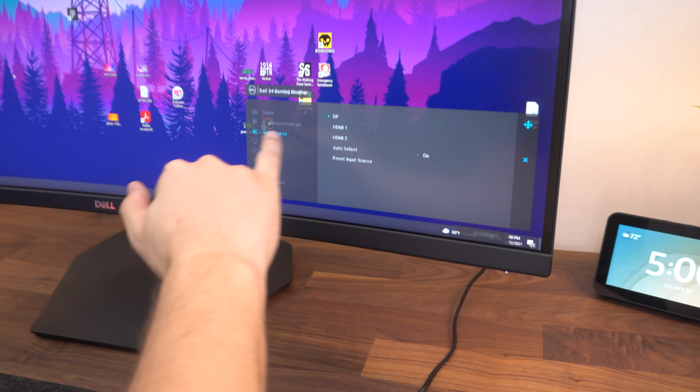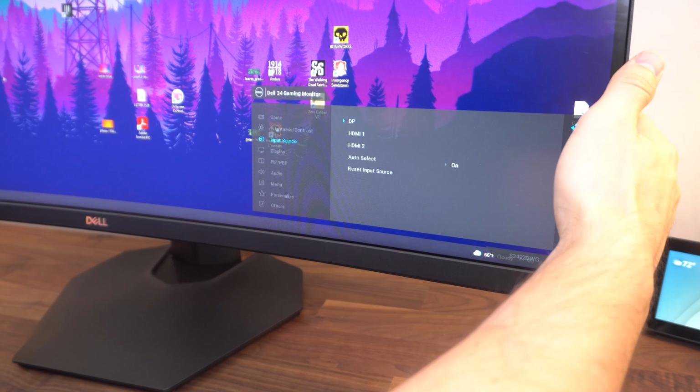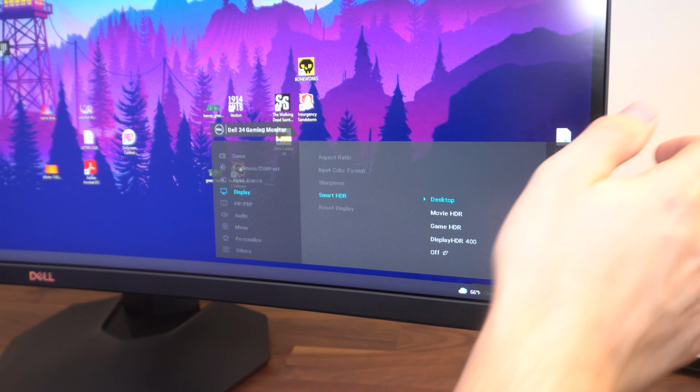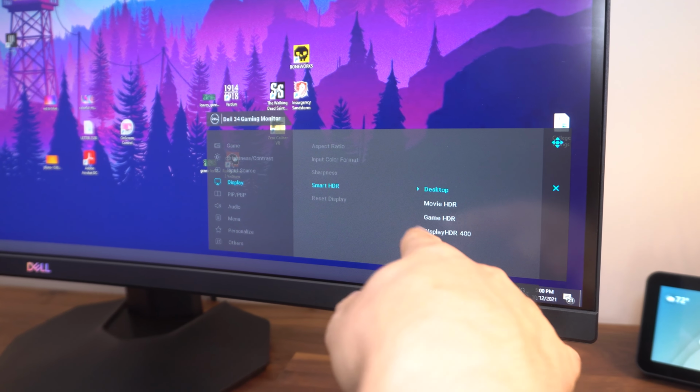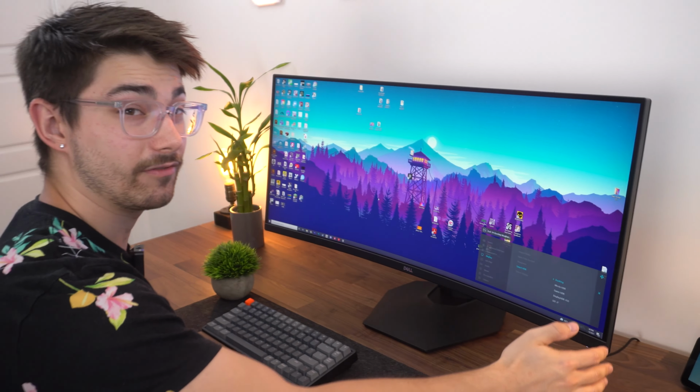Continuing through the menu, you got the input source, but that's all auto on. You can turn auto select on off if you would like to. Obviously, this is a 21:9 because it's an ultra wide panel. You also have some HDR mode, so if you wanna do display HDR 400, whatever, you can do that in there and then enable it via Windows.